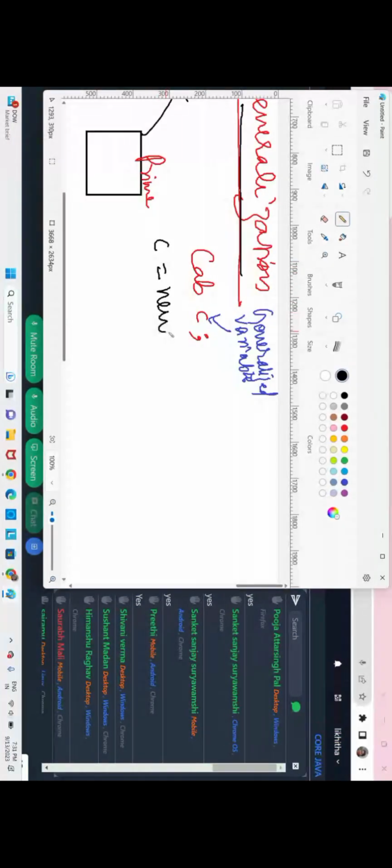c is equal to new Mini of no-argument constructor. See, inside the new keyword, what is there? An address is there. So that address, the whole object address, is stored in variable c.